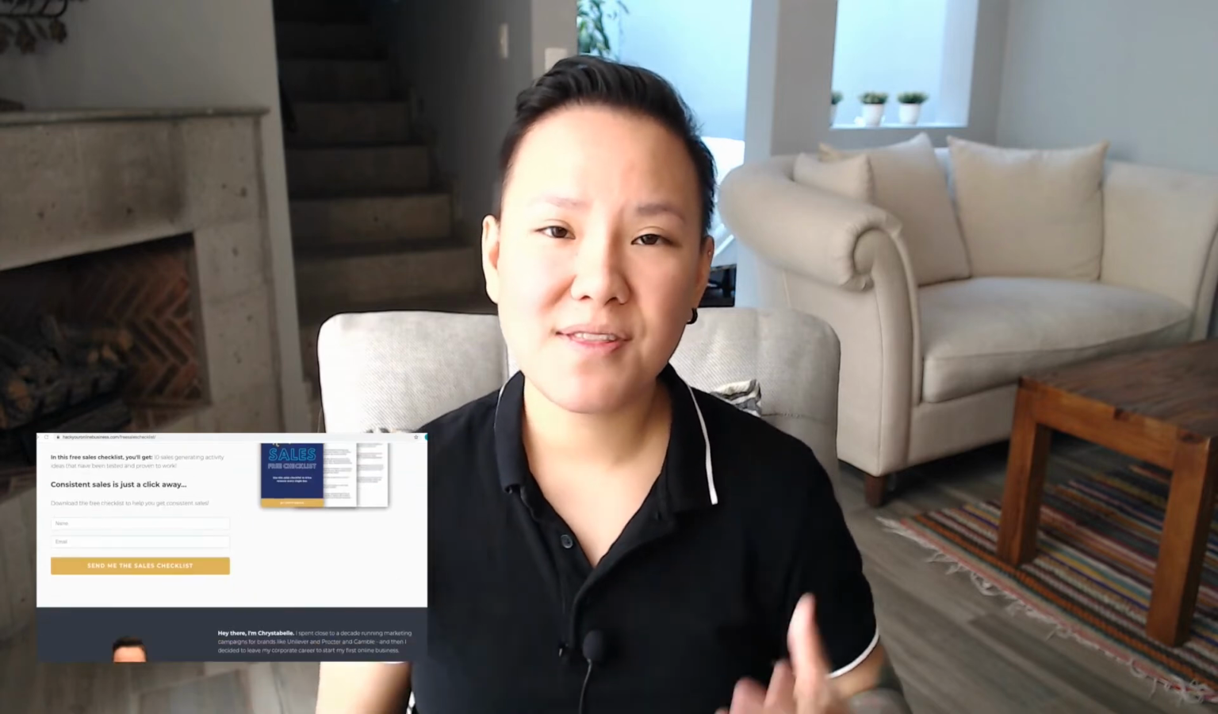All you really want to have is an image of the item that you're giving away for free, a brief description, and then asking for their name and their email addresses. You don't want to get too complicated when it comes to squeeze pages. You want to keep it as simple as possible.